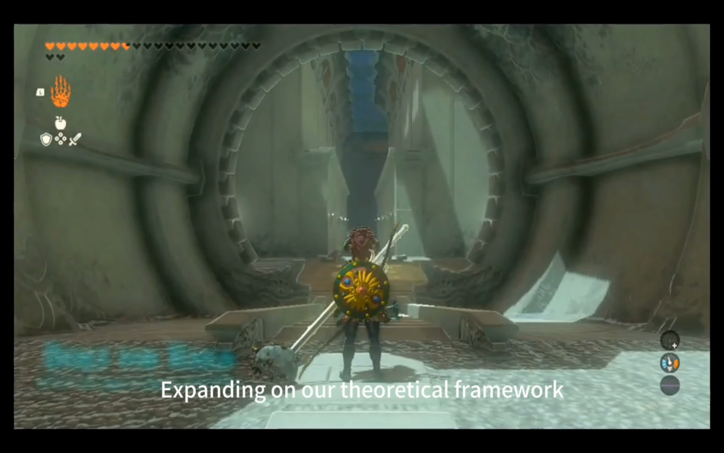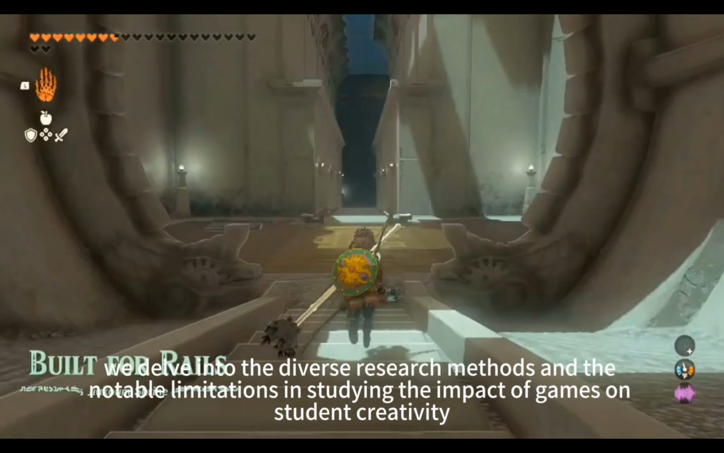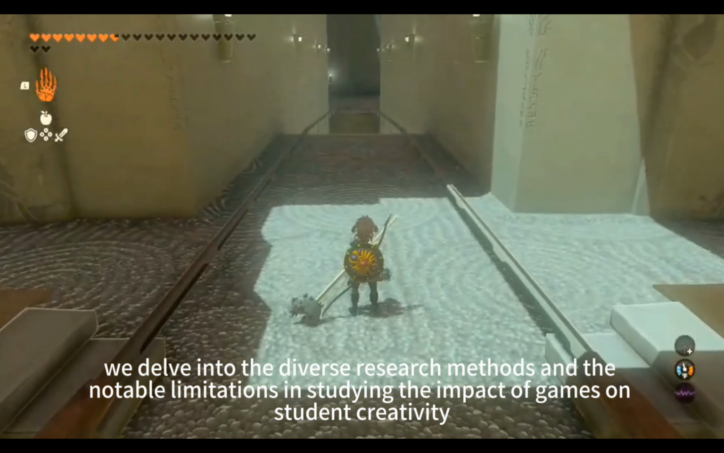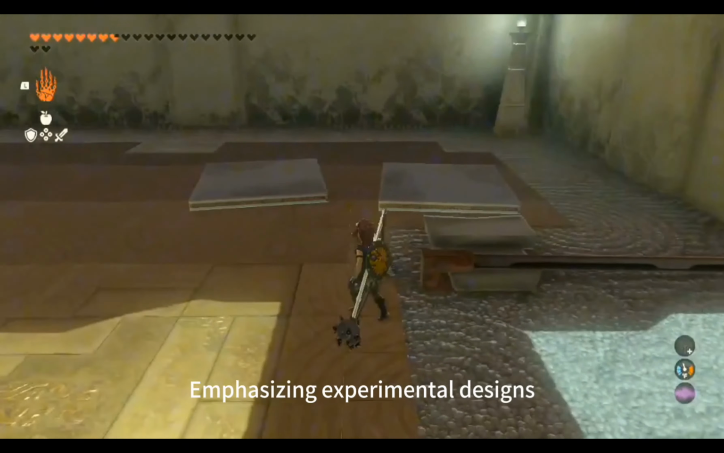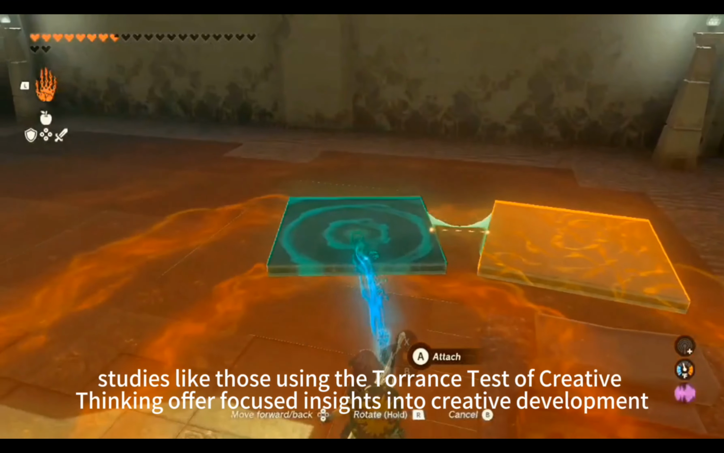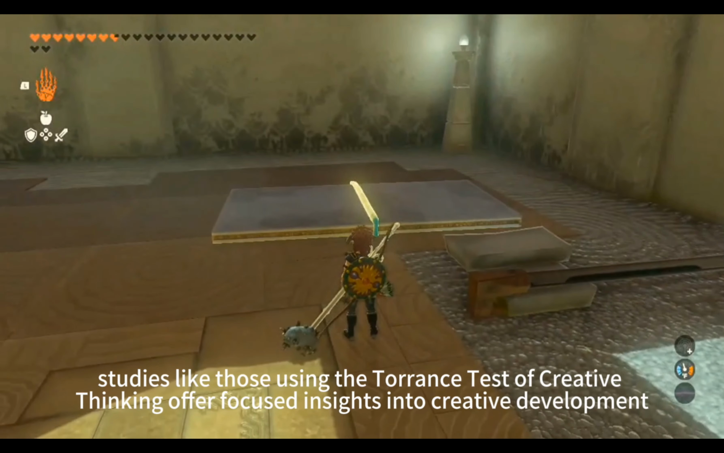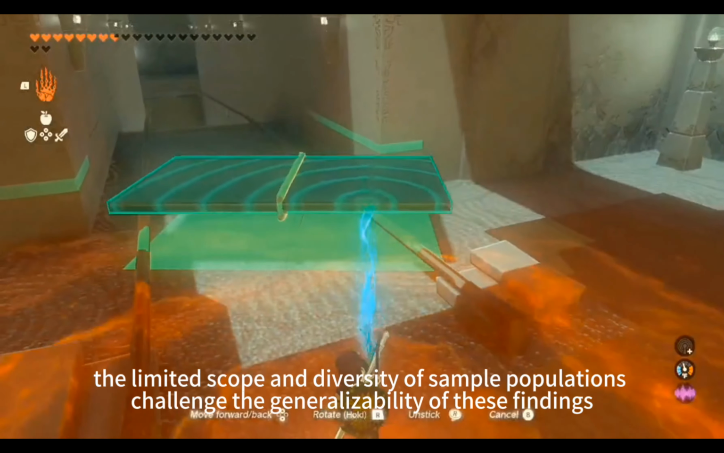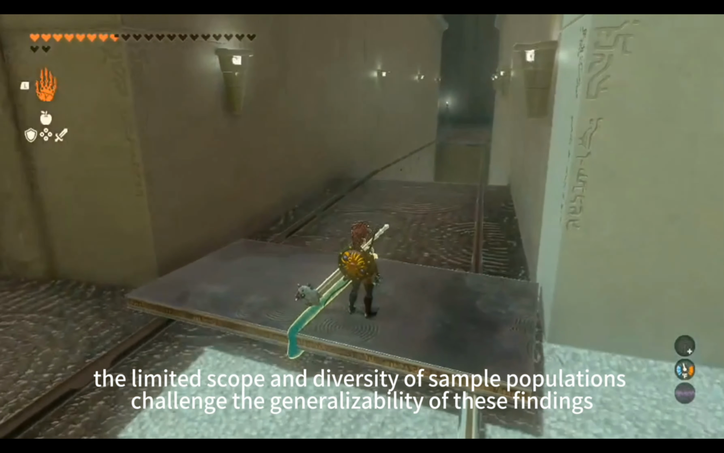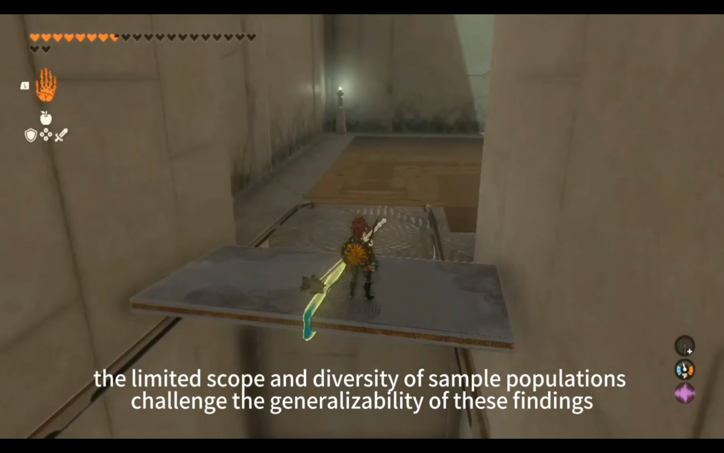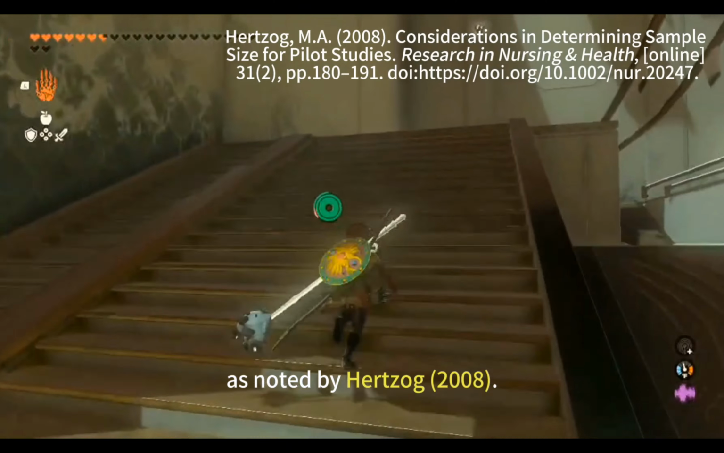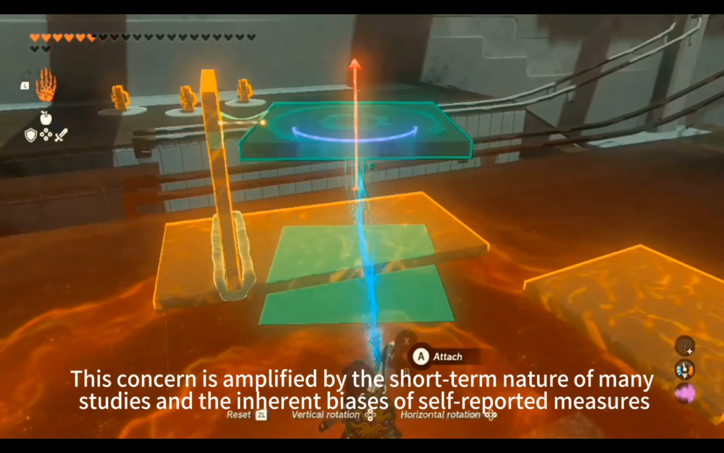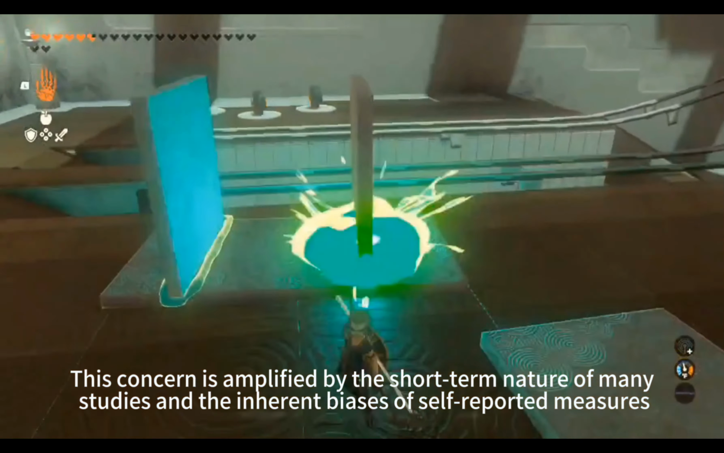Nice. Expanding on our theoretical framework, we delve into the diverse research methods and the notable limitations in studying the impact of games on student creativity. Emphasizing experimental designs, studies like those using the Torrance test of creative thinking offer focused insights into creative development. However, the limited scope and diversity of sample populations challenge the generalizability of these findings, as noted by Herzog, 2008.